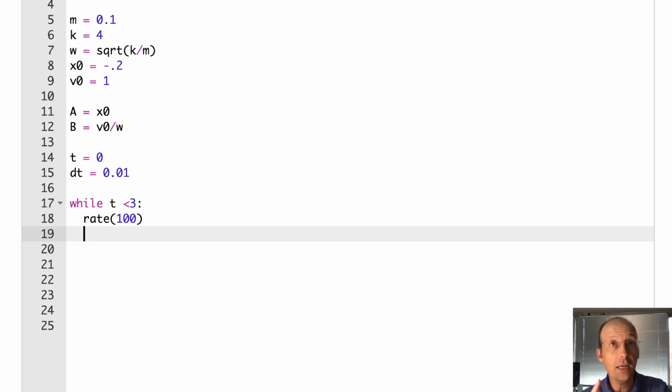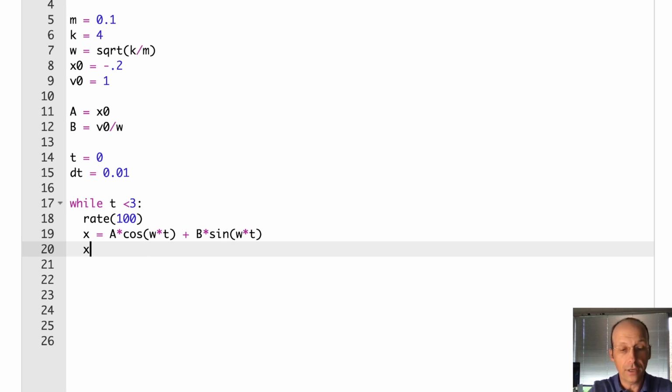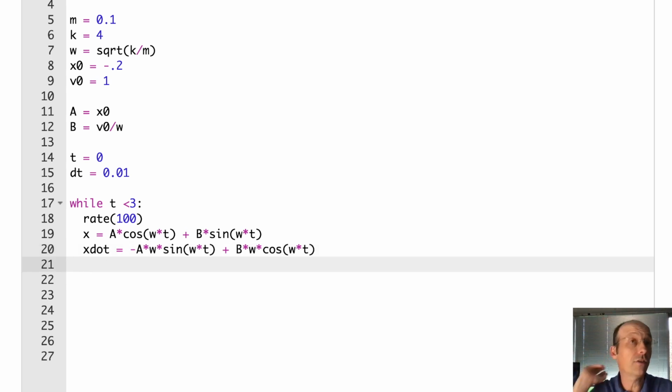So now I'm going to calculate my x value. x equals a times cosine omega t plus b times sine omega t. Now I need to calculate the velocity. I'll call it x dot. x dot, I'm not going to plot that right away, but I'm going to calculate it. It's going to be equal to negative a times omega times sine omega times t plus b times omega times cosine omega times t. Now I want to plot x as a function of time first, and then we'll make the phase space plot.